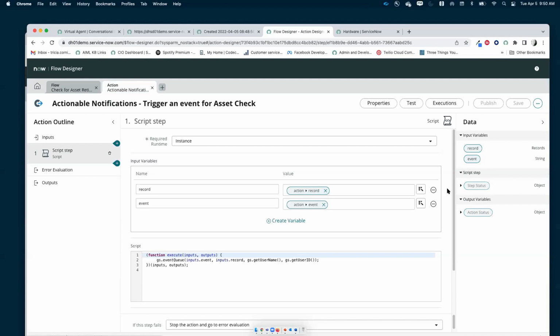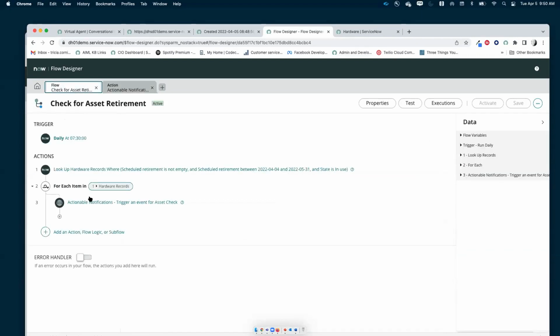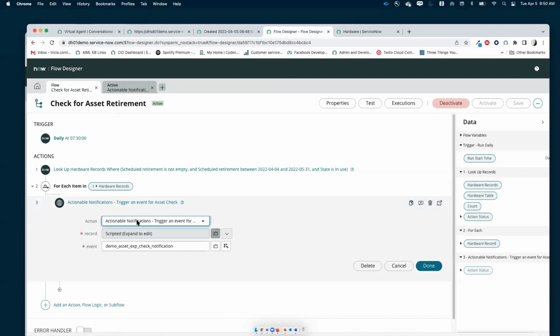On here, I'm going to drag this over from my input variables into the value. So I'm going to define this action first, and then in my flow, it becomes available here in my actions as an option to choose.